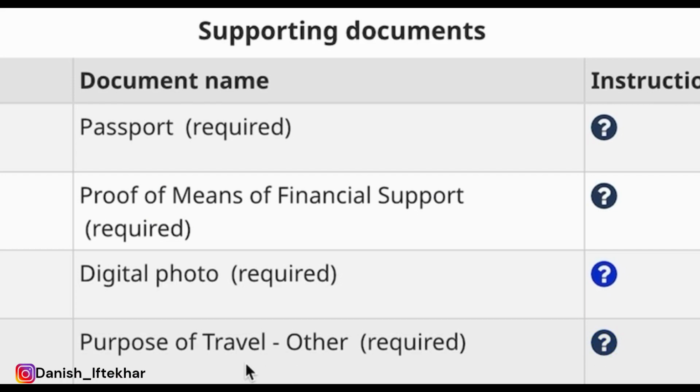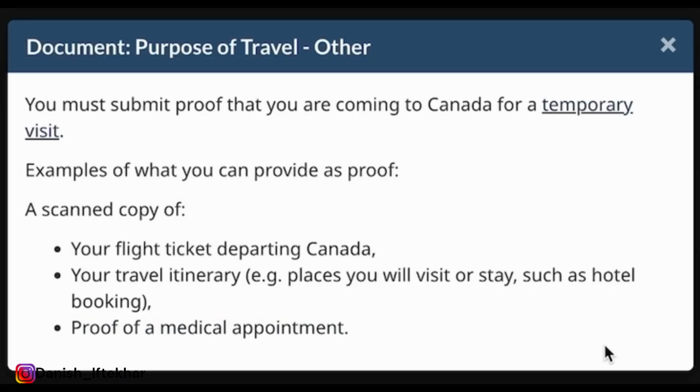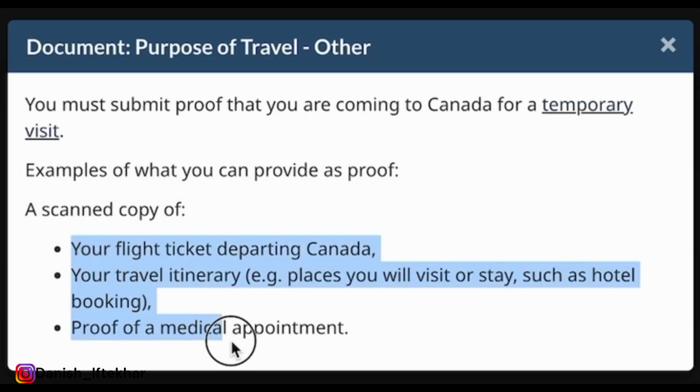Now this section, purpose of travel, other required. Generally, if you read, it is asking you for your flight ticket, your travel itinerary, for example, where in the hotel you will be staying. But this is not mandatory. If you do not have your flight ticket, if you do not have hotel booking, that's all right. You can do your hotel booking if it is refundable, but if it is not refundable, don't do it.